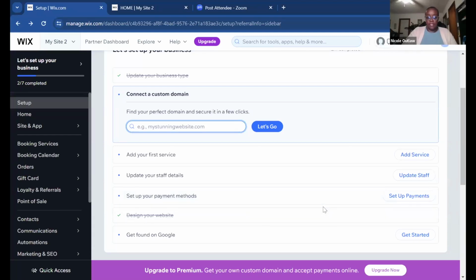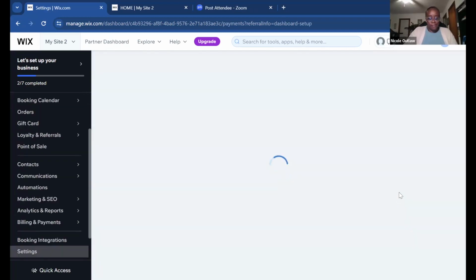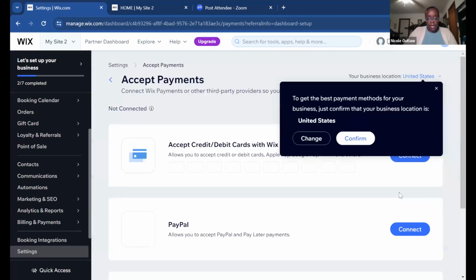So if, like, for this site, it's a travel site, if someone may be selected to book with their travel on the site directly and add services, you could set up Wix Payments or PayPal, etc. So we'll click on the setup payments just to pull up that option, just so you can see what that looks like.